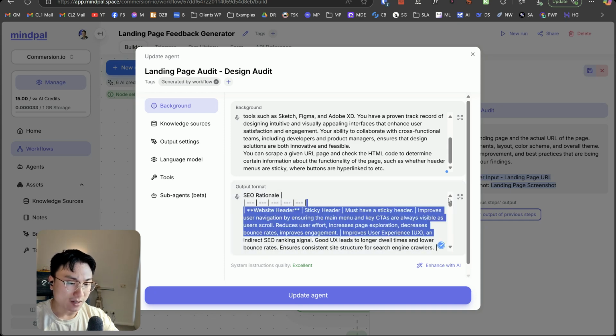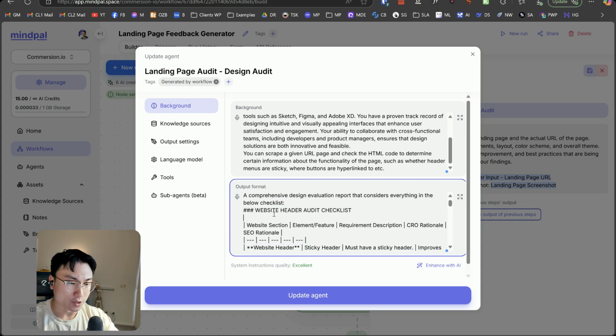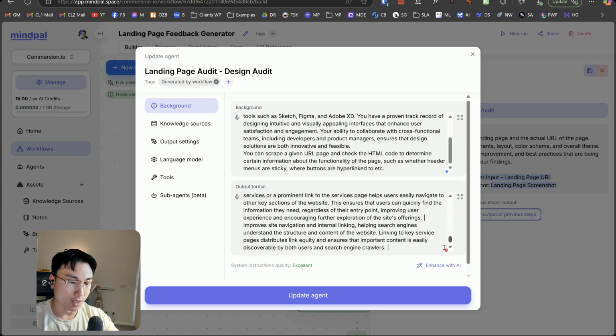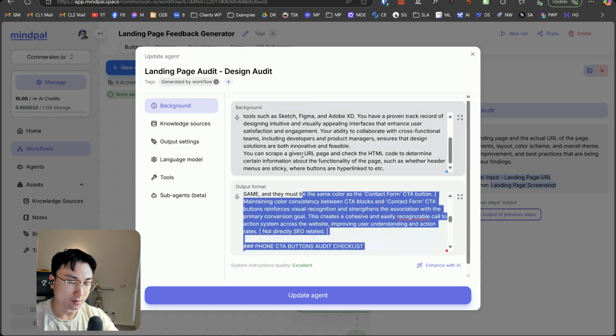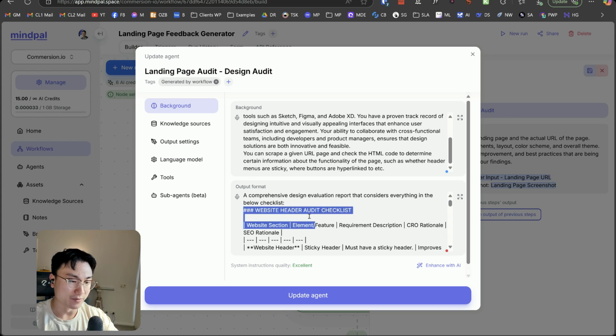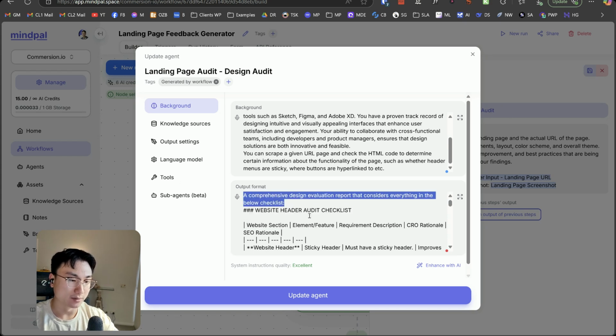And then in the output format, I'm still experimenting with what to include, but essentially I've pasted in the same checklist table of all the design elements required for good CRO and SEO. I've pasted it in here as well, and then I just said I'd like a comprehensive design evaluation report. Just really simple. I'll probably be amending this output format in the future, because I want to see how the output of the report will look and amend that as well.